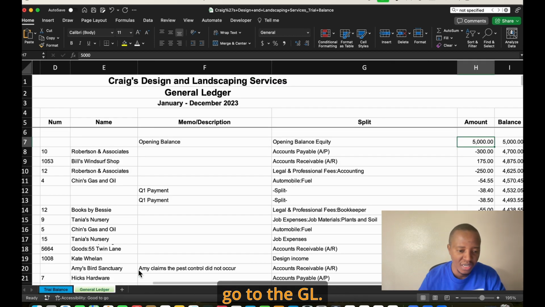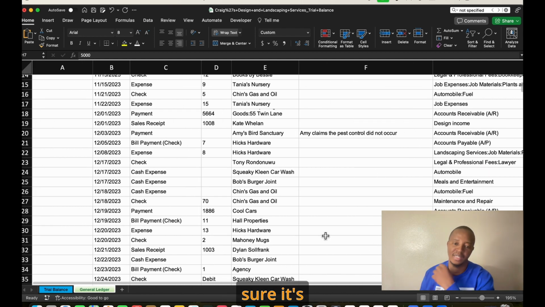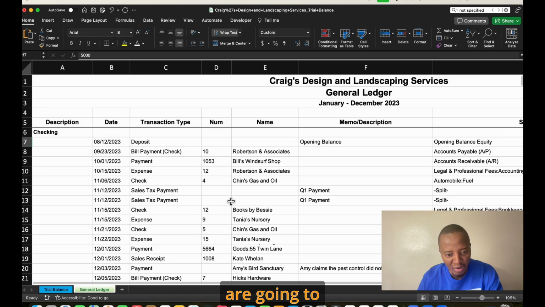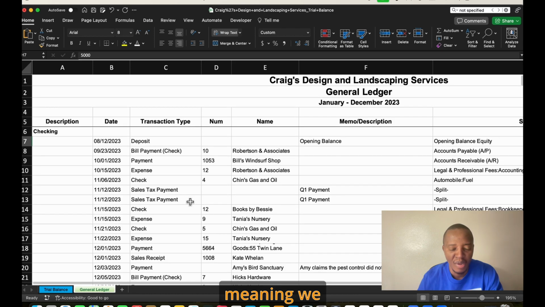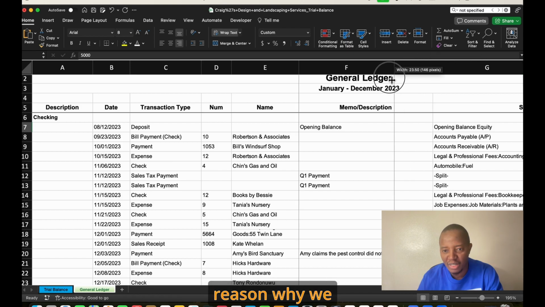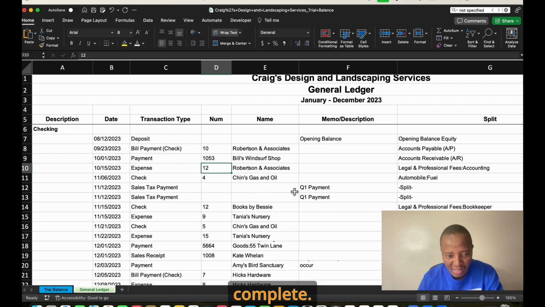So now let's go to the GL. Our main purpose is to test this GL detail to make sure it's really accurate and complete, because if they give you data that you are going to perform some analytics on, you want to make sure the data is complete. If the data is not complete, maybe they removed some of those transactions that would have raised some eyebrows, meaning we will not be able to get an accurate conclusion. So that's the reason why we always want to make sure that this GL data is complete.